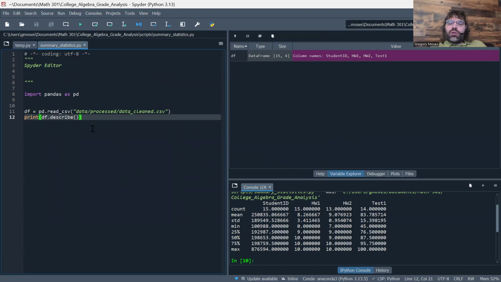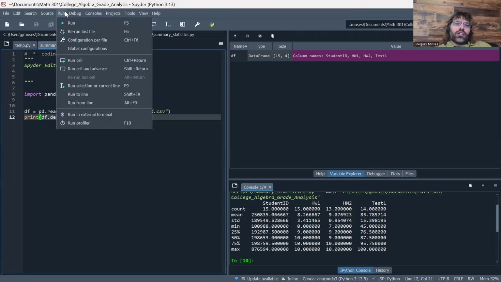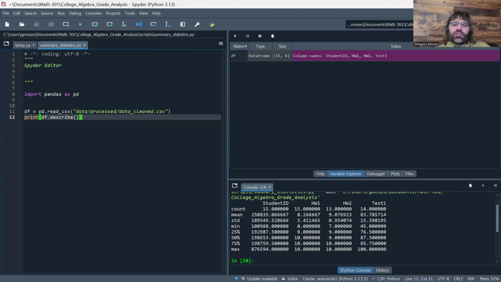And again, the point of this is that now I can take this and I can zip it up and I can email it to anybody, to you. And if you also go to run, and if you also set your working directory to this folder, to college algebra grade analysis, you will be able to run the script.